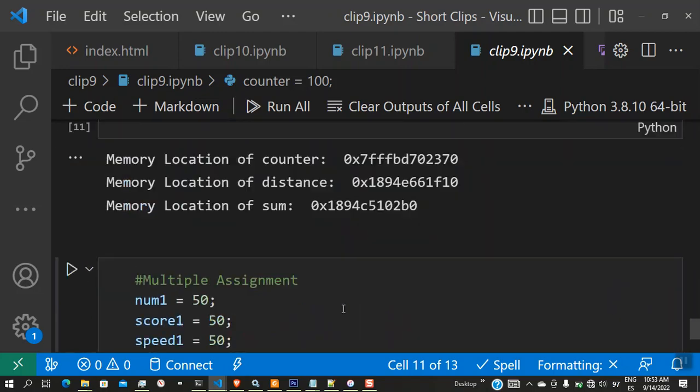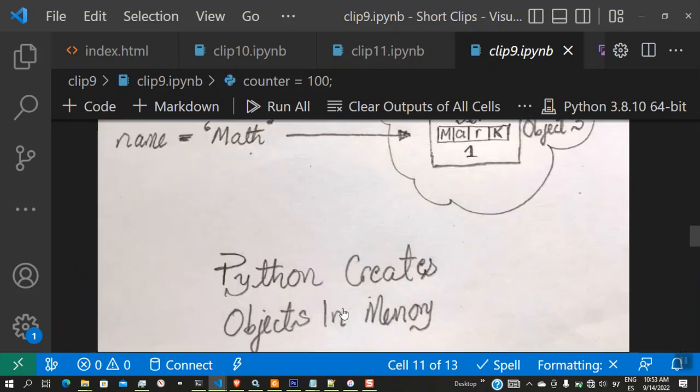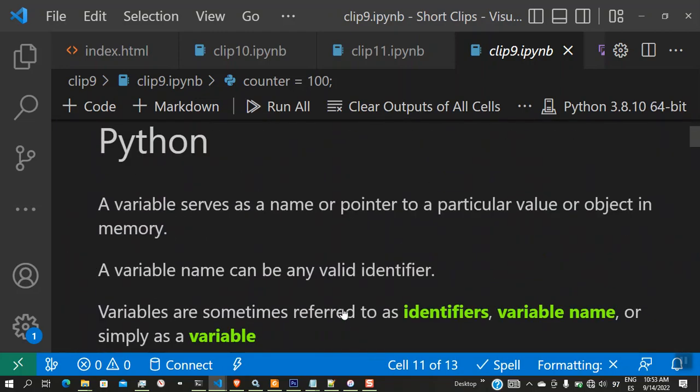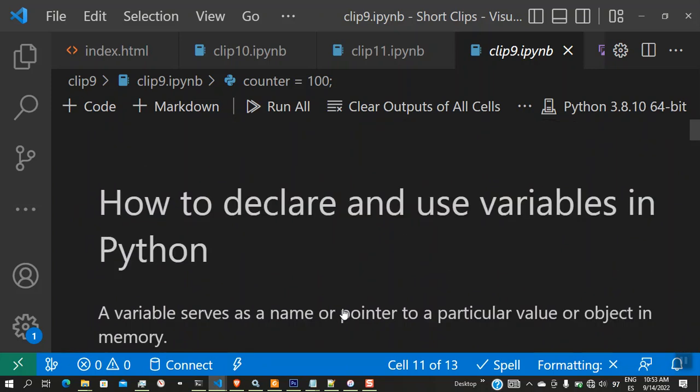All right, so this was quite a long video in which I wanted to explain to you how to use variables in Python: to declare and use them, to declare variables and assign them values, and to show you how variables are stored as objects in memory by Python.